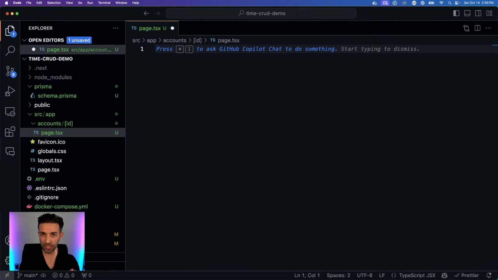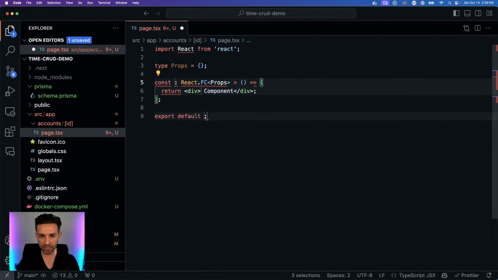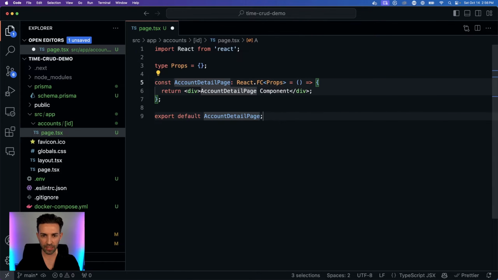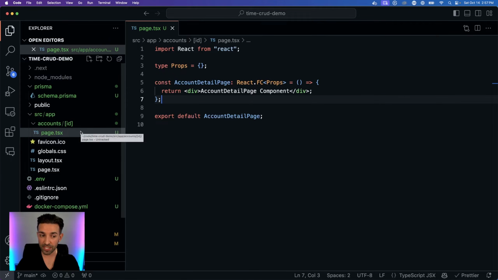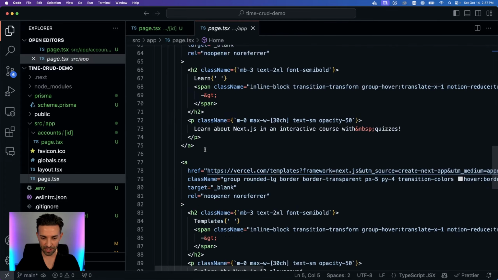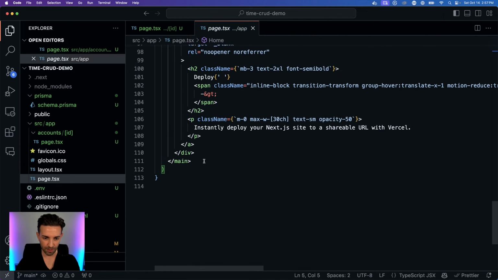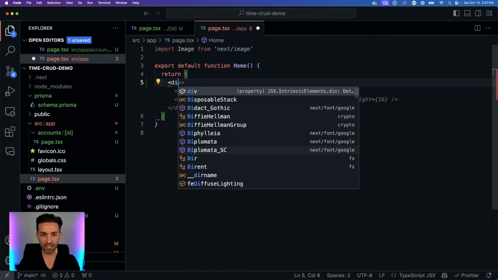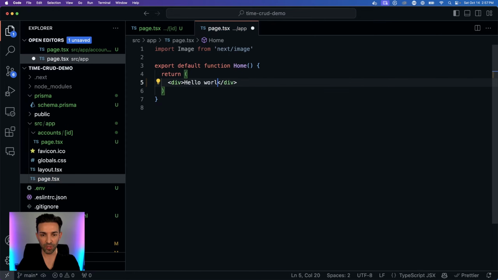So we've already clicked on an account in the left-hand side. So let me just go ahead, create a basic React component here. So this is going to be our account detail page. Now we can only get to this account's detail page if we actually already have an account. So what I'm going to do is I'm going to go to our root page here and really just delete everything that comes in the default root page and just say hello world.